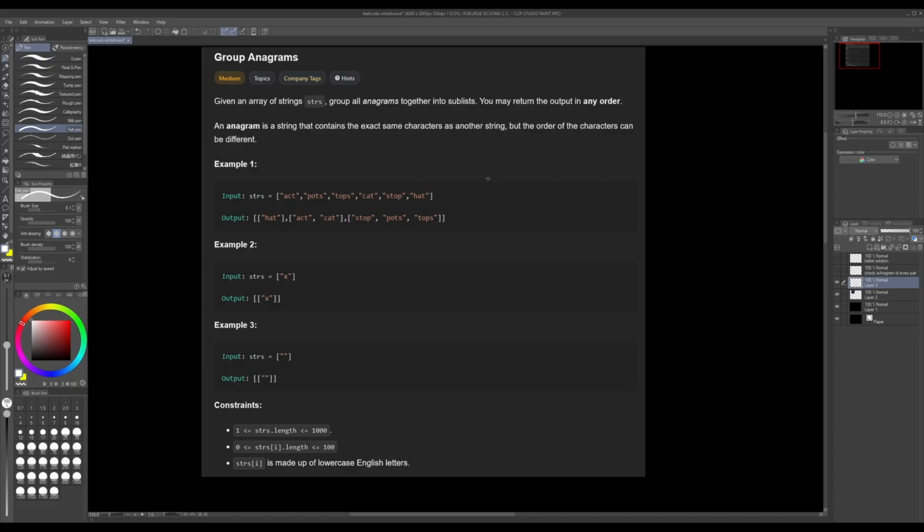Now, instead of comparing just two strings, I want the sorted string to act as a representation of the anagram subgroup. So what does that mean in practice? Let's have a look. Let's say I loop through the elements one by one. First element, act. I'm going to sort act. Luckily it's already in alphabetical order, right?